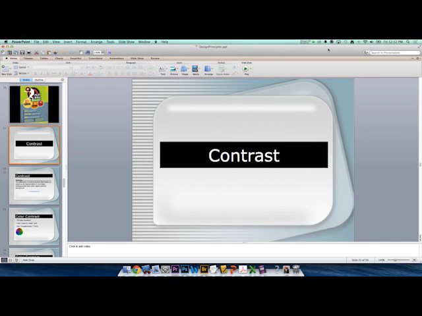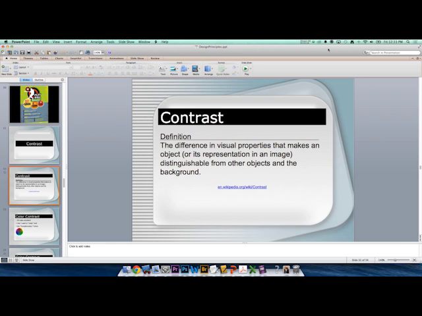So, contrast. We're going to break contrast into 3 different areas. We'll talk about each individual area, and each kind of has its own thing. It's not that it's the most important, it's just the easiest one to break out while we talk about it. So, there's a definition of contrast.